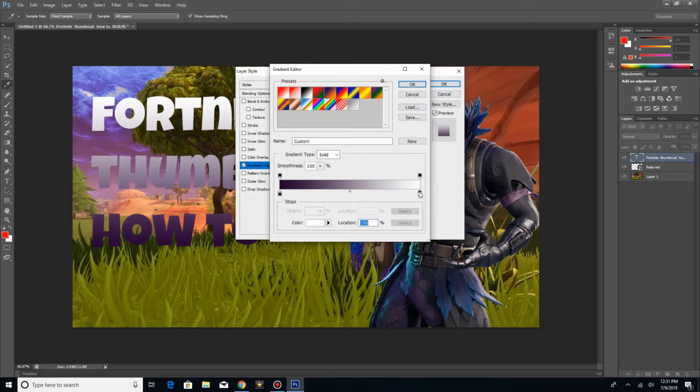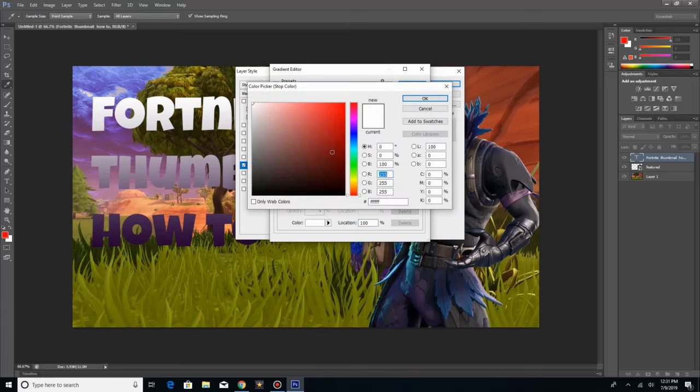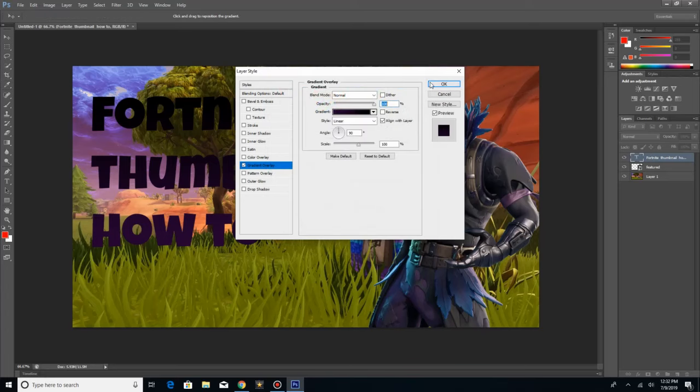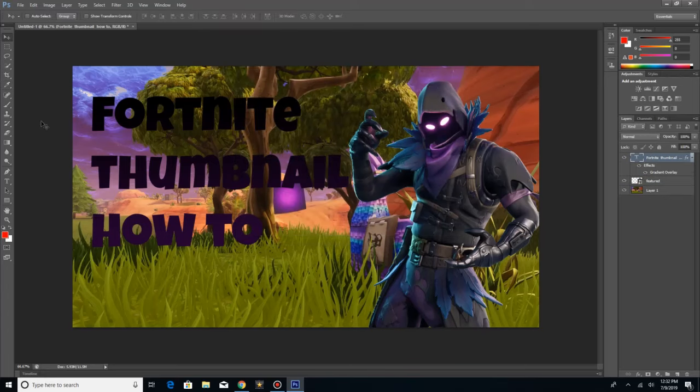Over here we're going to do color and black. Okay. Then okay, and then okay. And there we go. Here it is. You have your Fortnite thumbnail how-to. Here's my Fortnite thumbnail how-to. That is how you make your thumbnail.